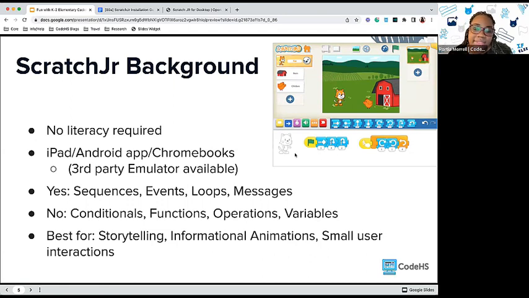And the programming concepts that you can expect from Scratch Junior are to be able to put things in order, which means that we're using sequencing. We have blocks that can trigger events. We have blocks that allow you to loop or create something that will repeat. And we have blocks that allow characters to communicate with each other by sending messages.